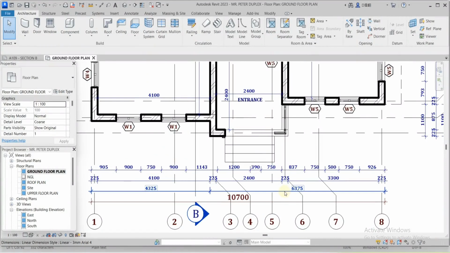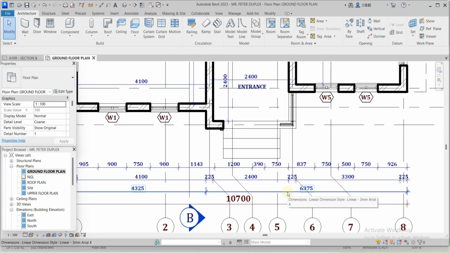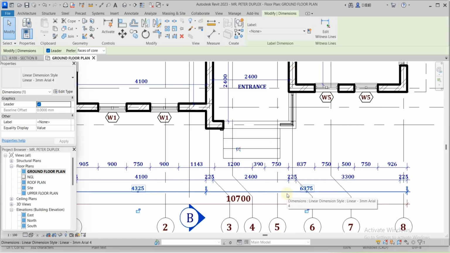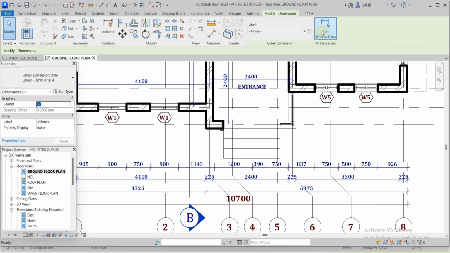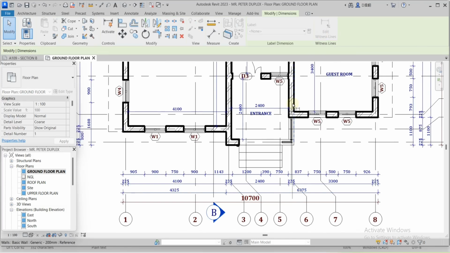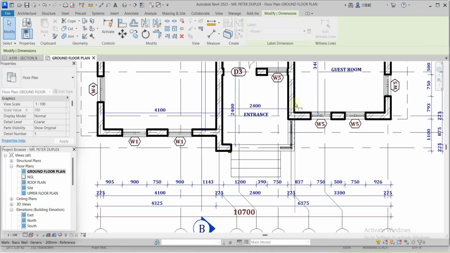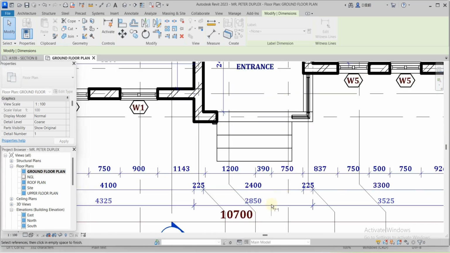Let's use this dimension line as an example. We're supposed to dimension from this point to this point, this partition. So all we have to do is to select the dimension line, click here, edit witness lines, click on it, then pick the point. You've seen it. We've dimensioned this space right here.